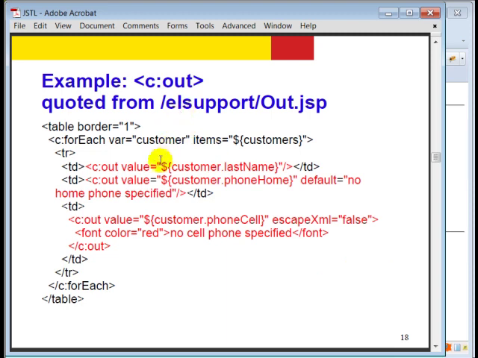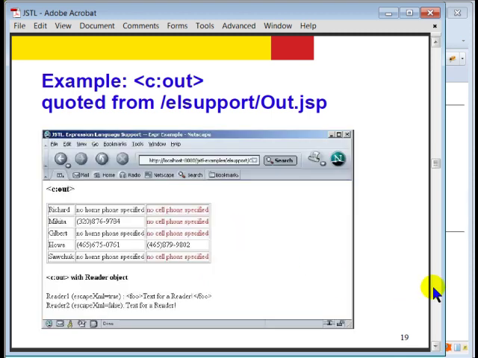Okay, so this is the case that for each customer, this is something that we have actually seen. We display the last name, phone number, and phone cell, and also we can set the font for whatever is being displayed. Okay, so this is what gets displayed, if you have seen that example.